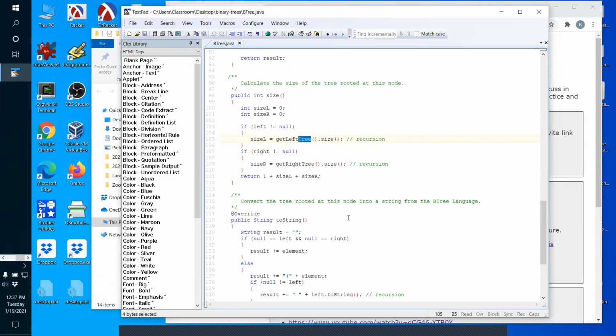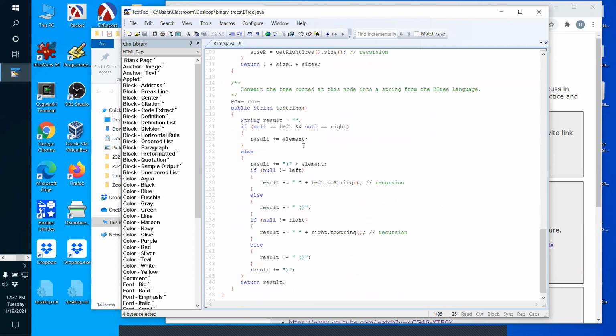And then a third example was toString. I want to convert the tree into a string. You do that by converting the root element to a string. And then you say, okay, now left, convert yourself to a string, and right, convert yourself to a string. So the toString method is called recursively.